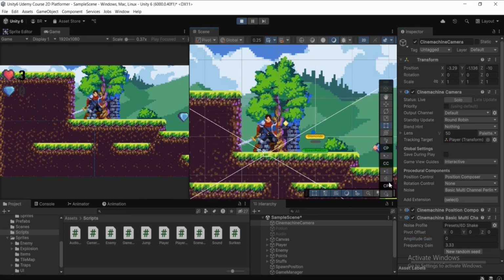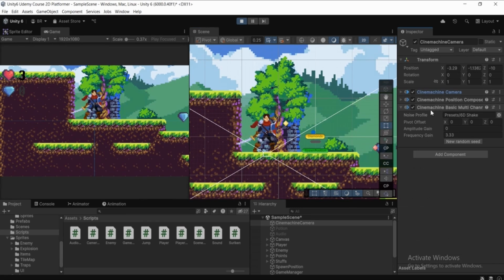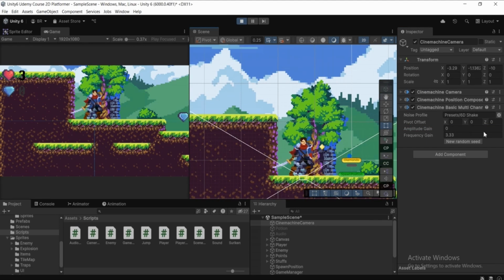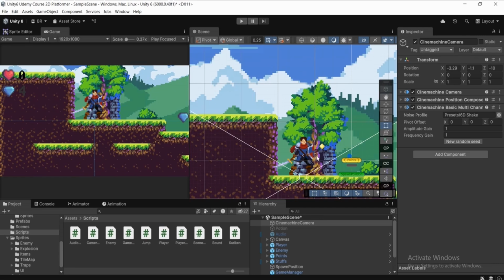So we need a reference of this Cinemachine camera. Then we can go over to this Cinemachine basic multi-channel plugin and set this value through our code. So we're going to create a script in order to set this variable. Let's get out of play mode and create a script for shaking our camera.